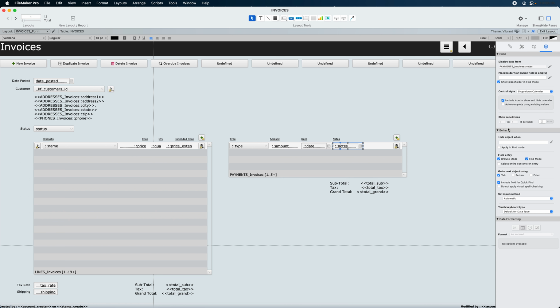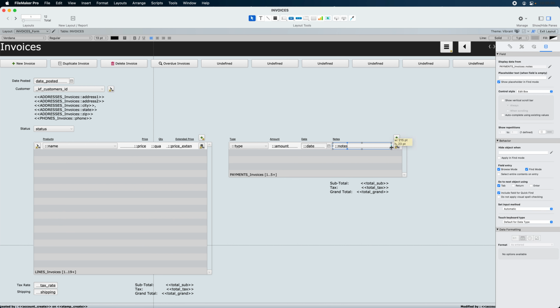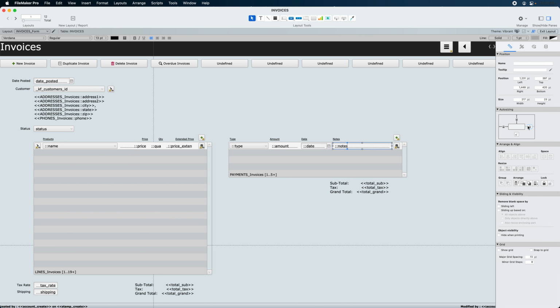And then take off the drop-down calendar, make an edit box, make it bigger. Make that field notes get bigger. This stays to the right. This should stay to the right as well, because we want this notes field to get bigger. There's nothing that really needs to get bigger over here. We're going to keep this portal over here, the lines portal, the same size, but move everything else over.